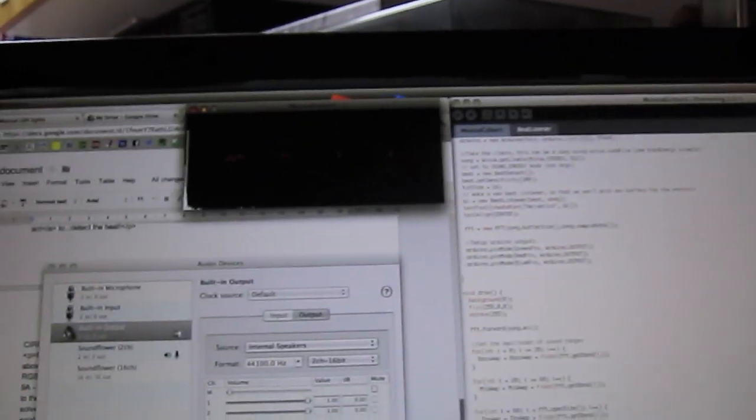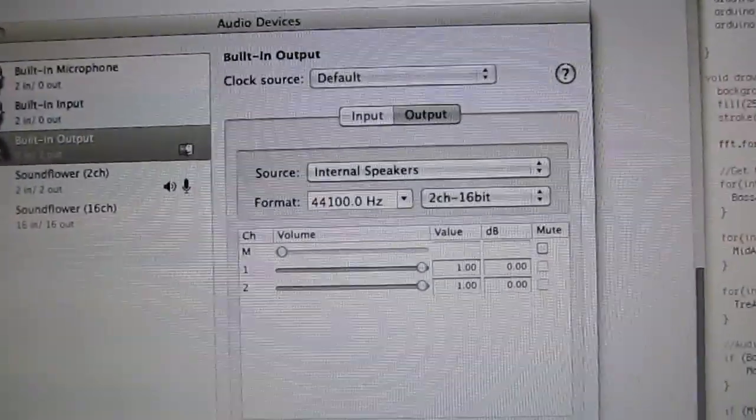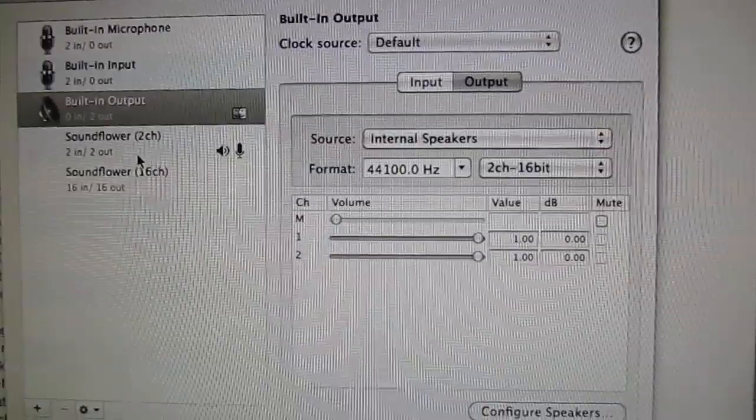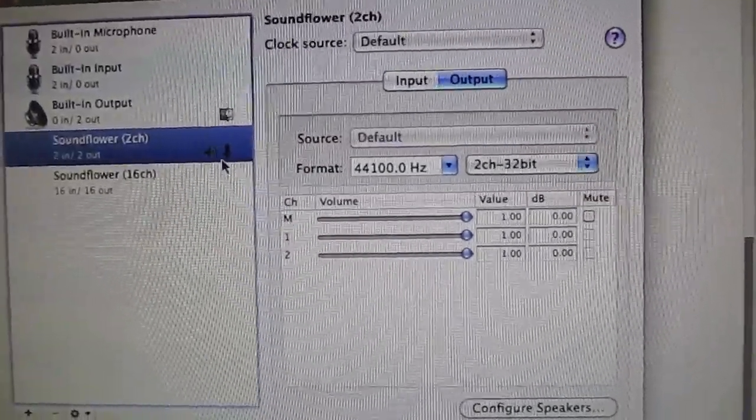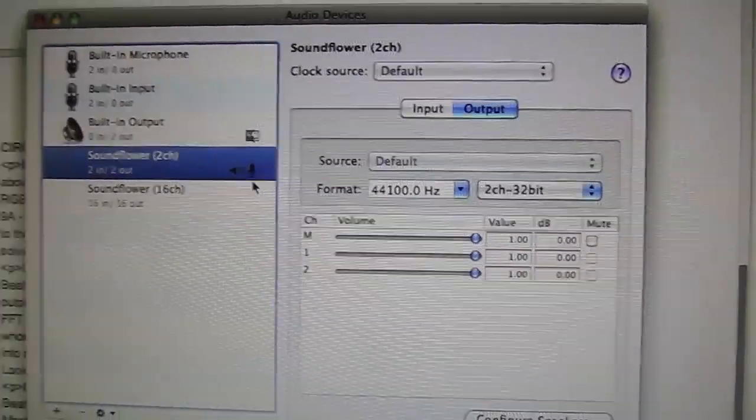I'm using the line in of the computer to get the music in, rather than a sample, which is what a lot of the Processing examples normally use. I've done this by using Soundflower, which creates a software based sound card. You then set it to be both the input and the output, rather than using your default hardware sound cards.